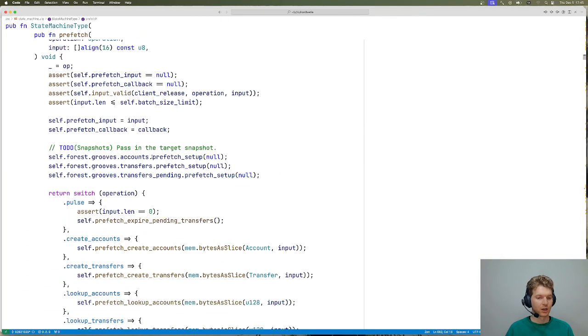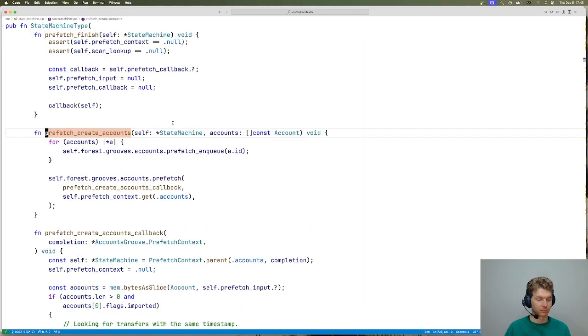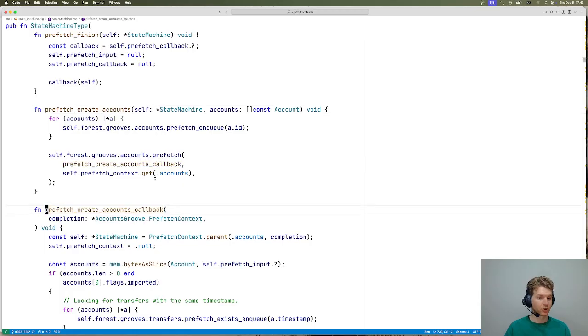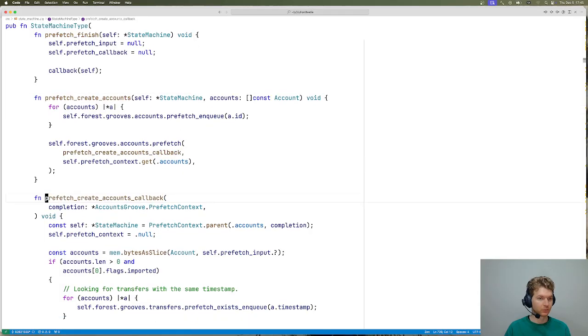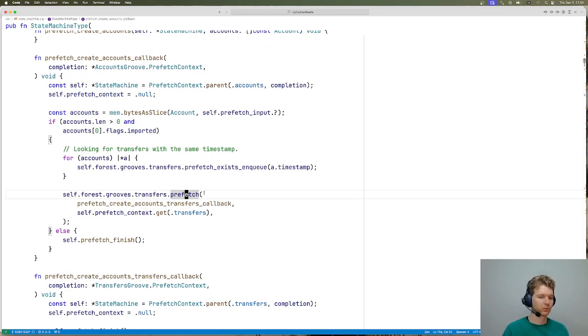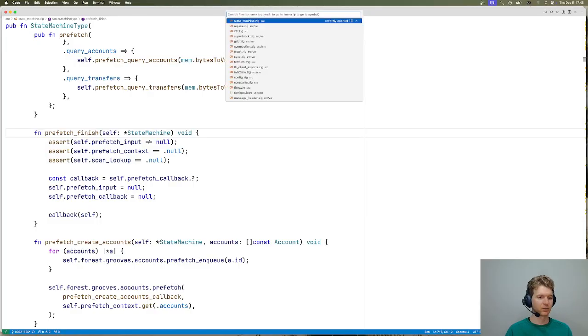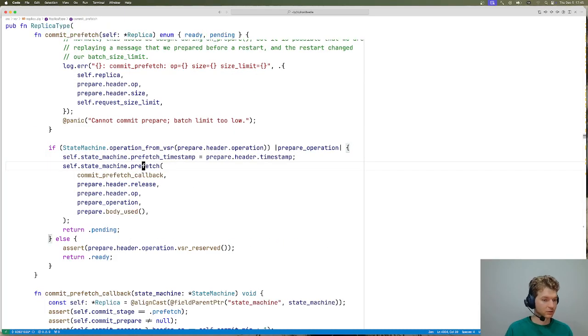State machine prefetch goes prefetching, I don't know, prefetch create transfers, which means that we need to prefetch the actual account. That calls into the prefetch function to enqueue the account, and then it calls the prefetch. Well, no, it's not prefetch finish. It is.